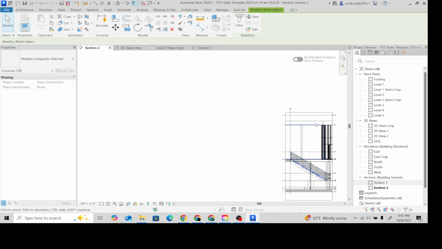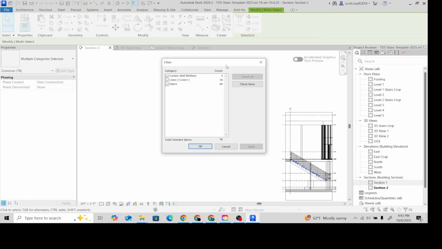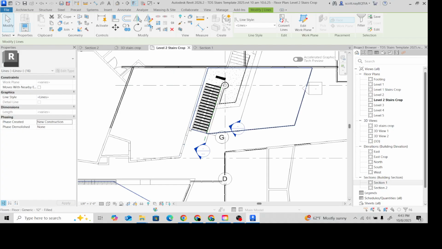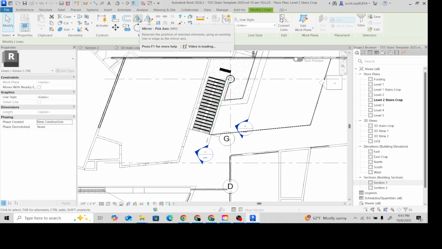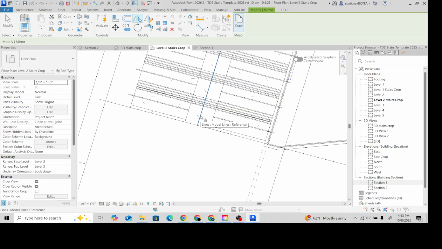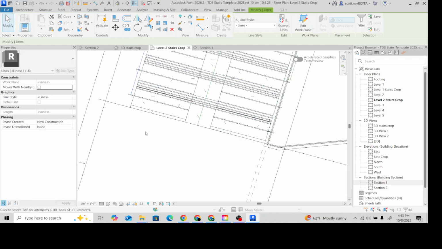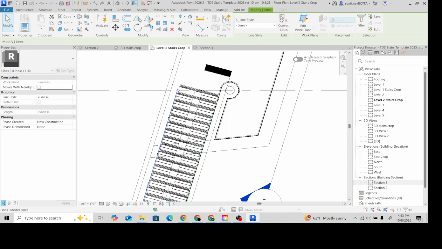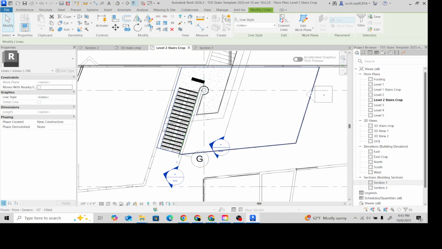Now I got more than I want here, but Revit has this filter function, and I can uncheck everything and make sure that it's only the model lines I want. So I say apply, I say okay, I come back into my level 2 stair crop, and I tell it I want to mirror these, picking an axis. And so this is why we kept that one line. So I'm going to mirror it, and now you can see they've showed up over here. I might have some extras, I don't know, we'll find out in a minute. But I can delete a couple of extras rather than having to redraw them all.